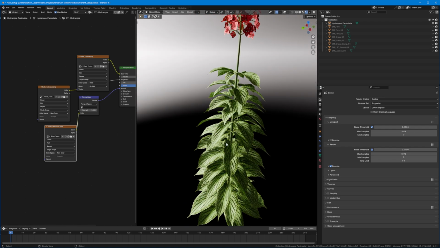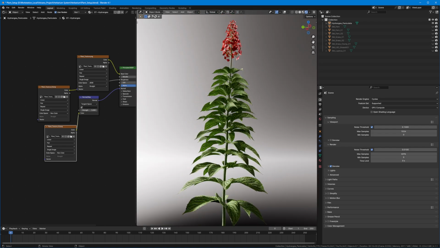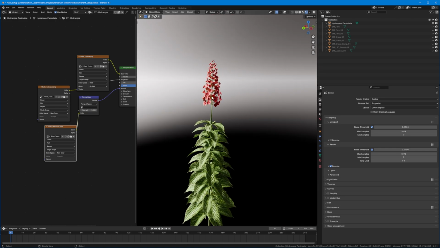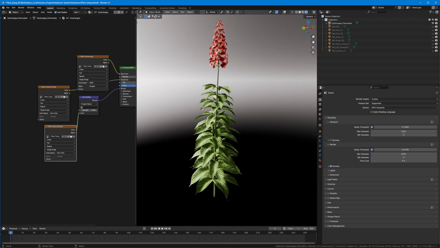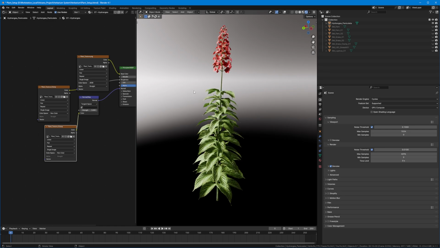This is what that looks like in Cycles, so it's not too bad, considering that we haven't really done anything exquisite or interesting with the shader. We just simply hooked up a few maps and we didn't do anything else.